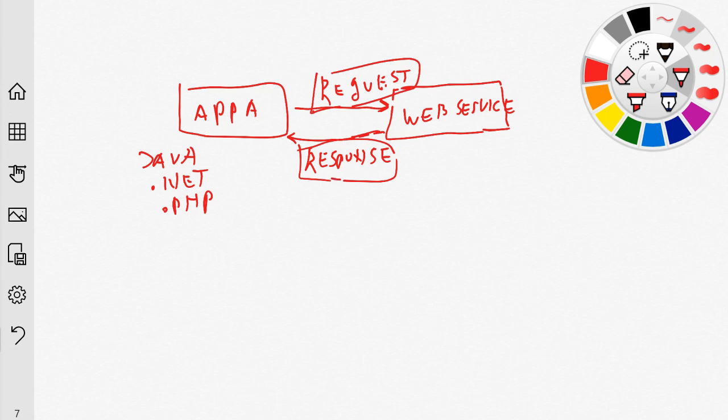So for this we need to use some universal language, and in most cases for requests and responses we use XML, extensible markup language format, or JSON formats. JSON, JavaScript object notation. JSON is supported by a wide variety of front-end and back-end systems. So, in order to make a platform-independent communication or to create interoperability between app A and web service, we need to use a universal format of requests and responses, and in most cases this is XML and JSON.